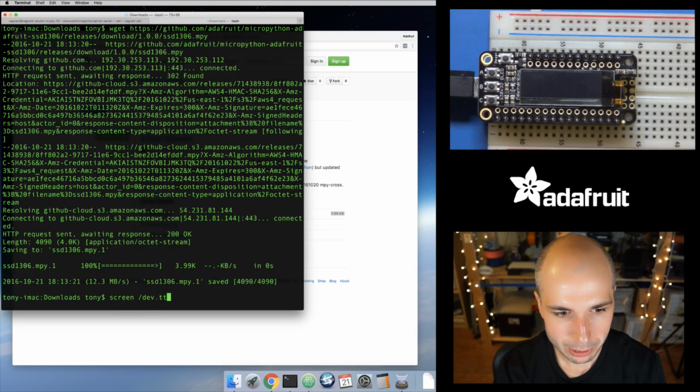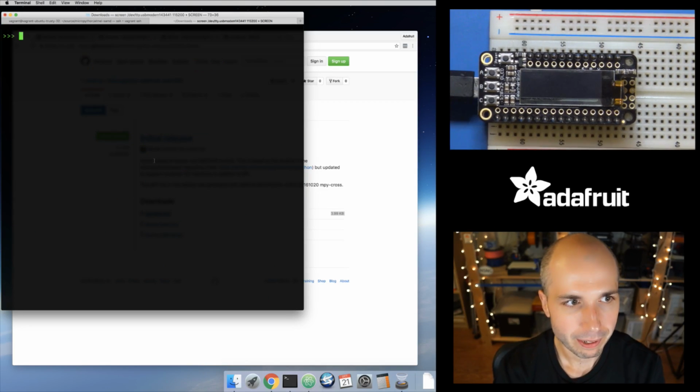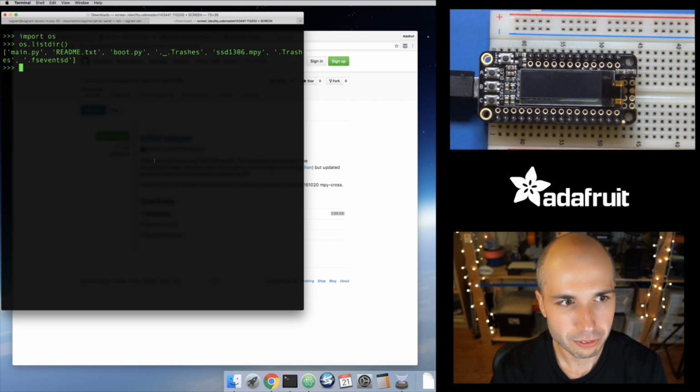So let's connect to /dev/tty.usbmodem, 115200 baud, and I've got the Python prompt, so everything's working. And if I really want to check that file is there, I can import the os module and call listdir, and then you see, there it is, the SSD1306.mpy file. So cool, it's on my board.